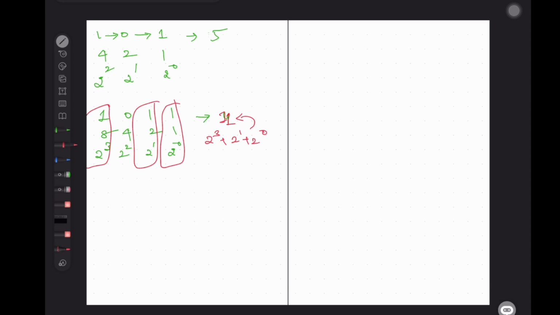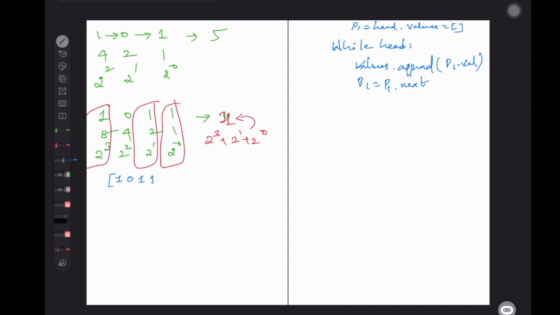Okay, now initially what will we be thinking? We will be taking all these values in an array. How will we do that? Head, store it in an array. So p1 equals head, and values is the array. values.append(p1.value), then p1 equals p1.next. Like this you would have stored it in an array. That will give you 1011.